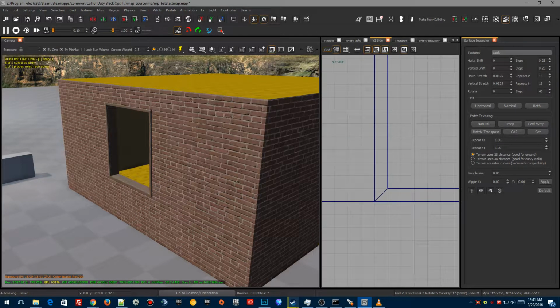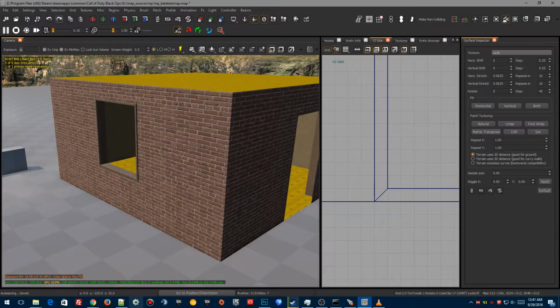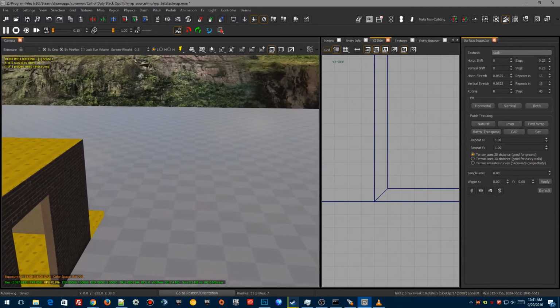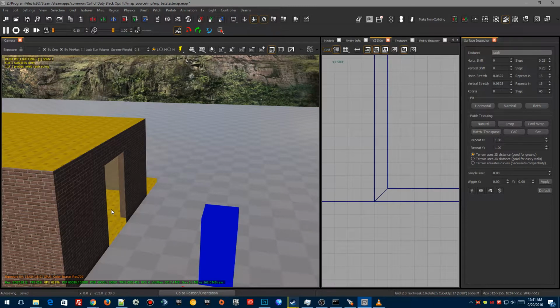Okay, so anyways, that's done for now. What else do we have here? Okay, so we rebuilt the window. Now we're going to do a patch detail. So real quick, we're going to left shift, select this here.